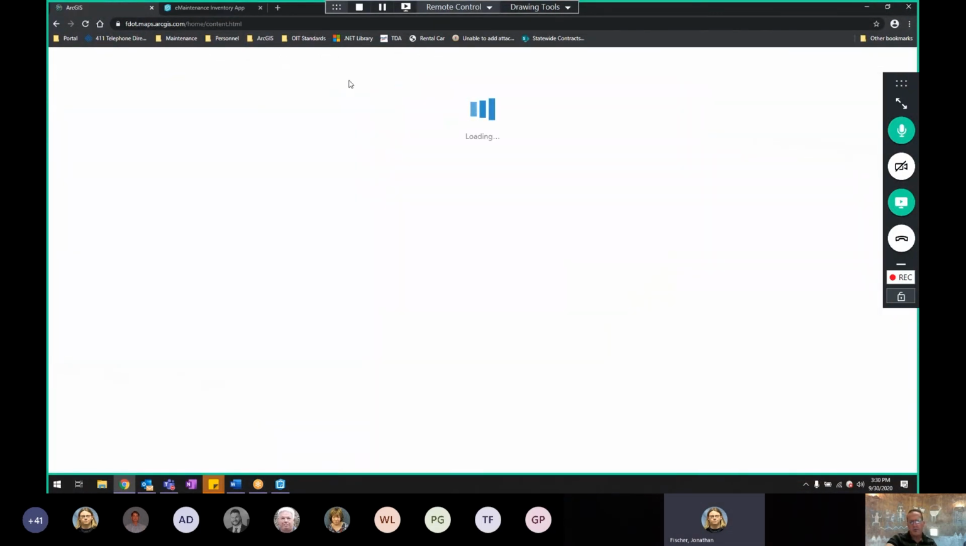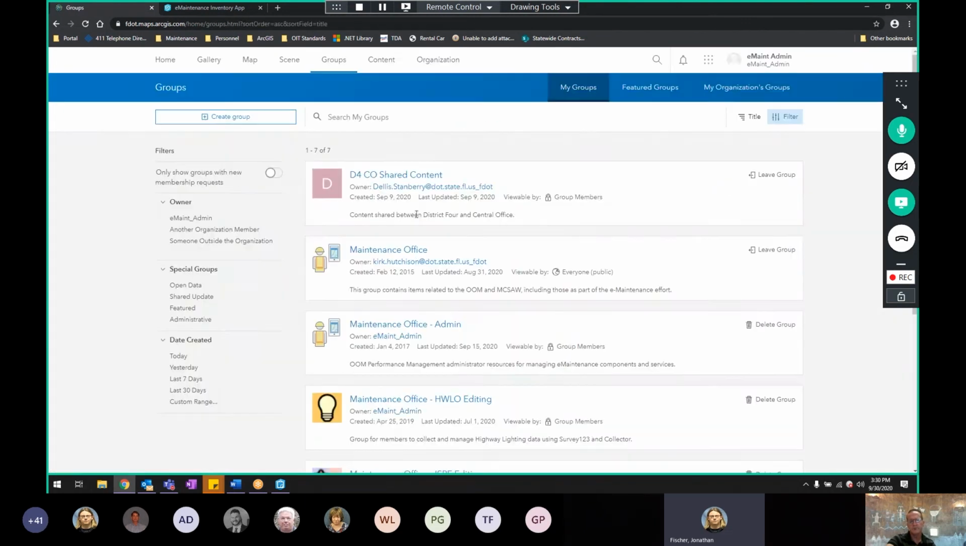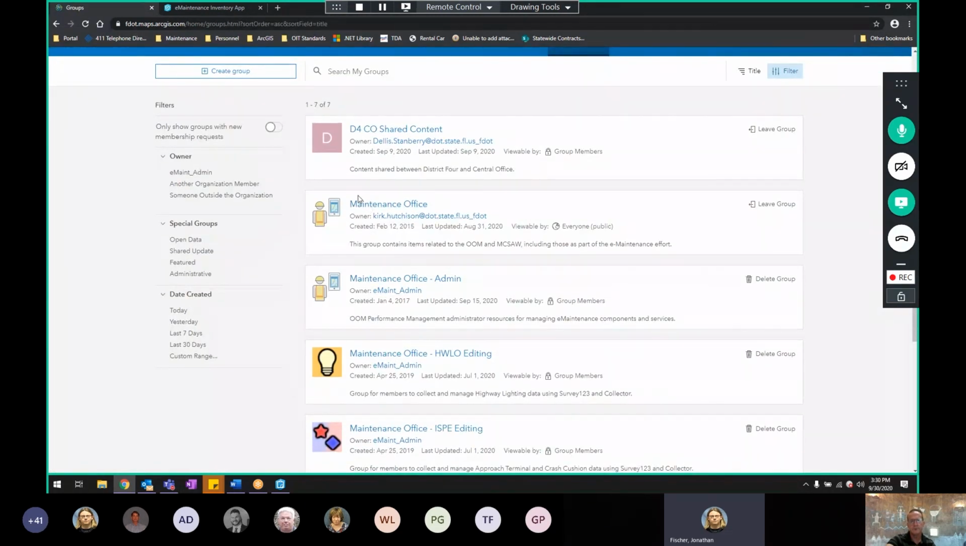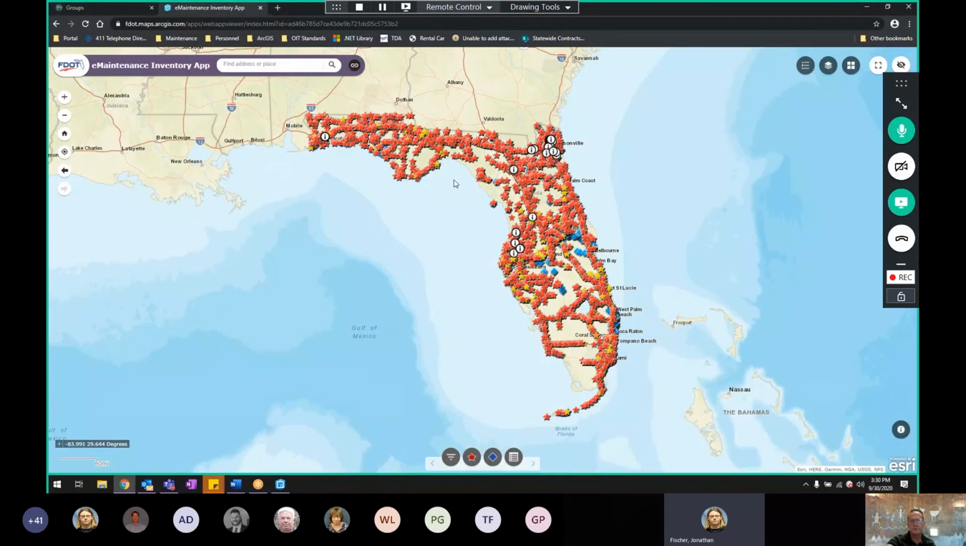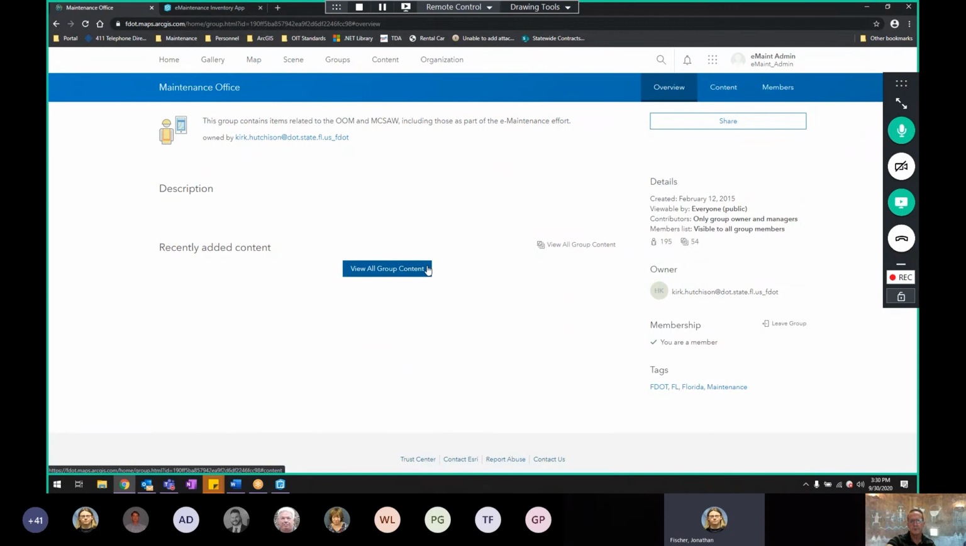So I'm pulling it up on ArcGIS Online where it's intended that you can query this stuff. The one thing you'll need to be in is the maintenance office group. That's where all the web apps are. They're all read-only, so you don't have to be an editor or collector to be able to just view the data that's shared to the group. When you have that access, you'll have access to the web apps that we have.